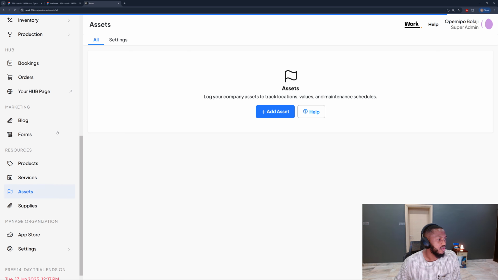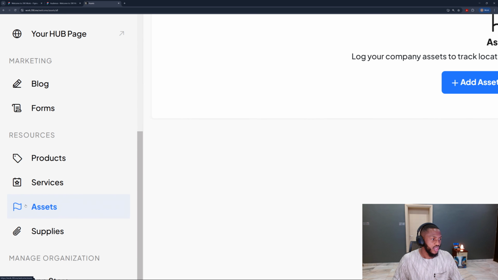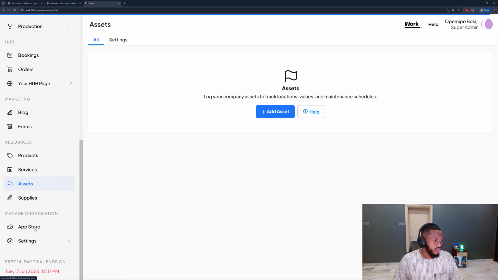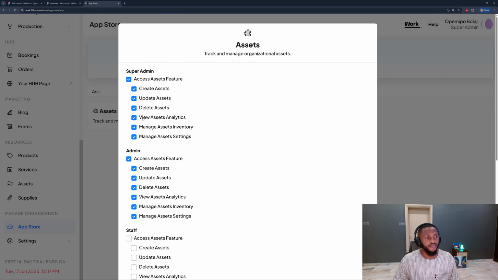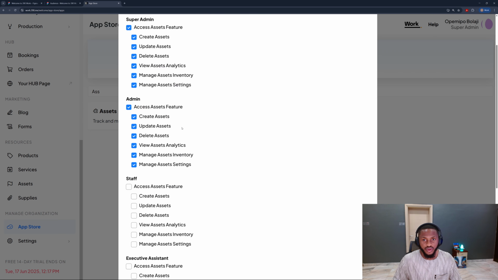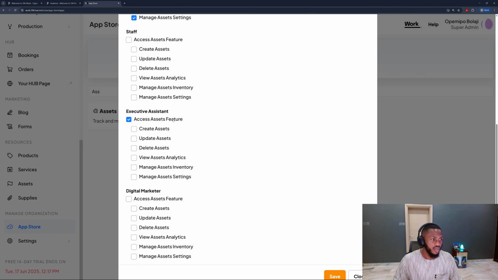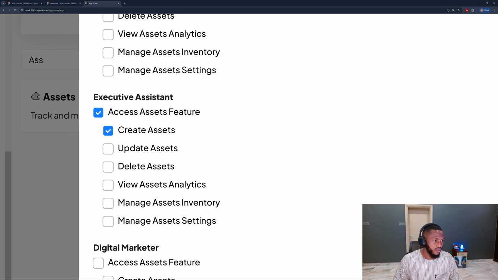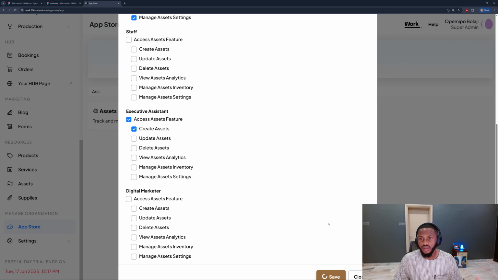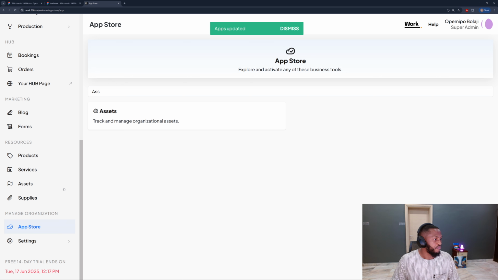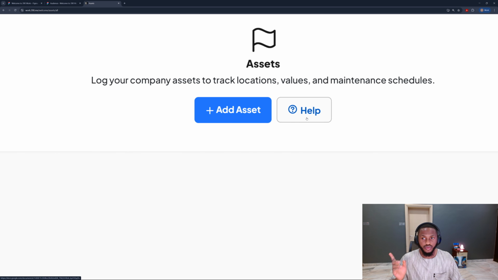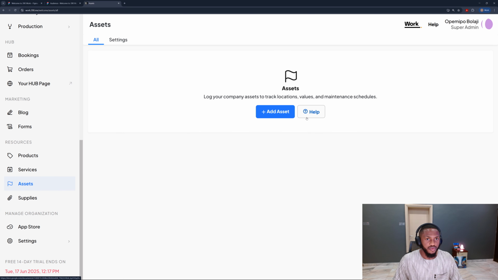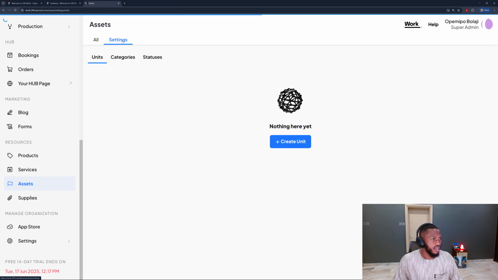Assets can be found under Resources down here, Assets here. If you don't have access to this, just go to the App Store and search for Assets, and that would be here. Then you can give access to whichever part of your organization you want to have the assets feature. Once you do that, you can save, and that would be done. Going back to Assets, if you need step-by-step information, you can click on this Help, and it will take you to the assets document so you can follow step by step.